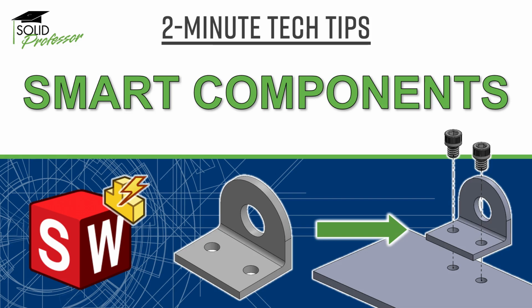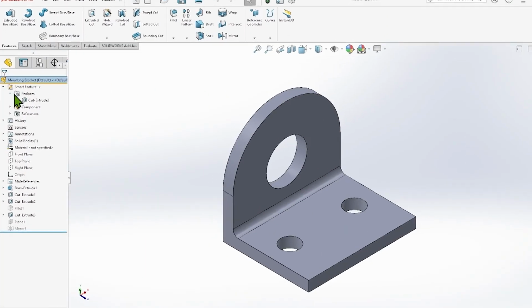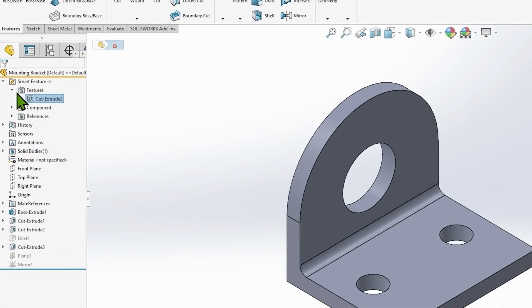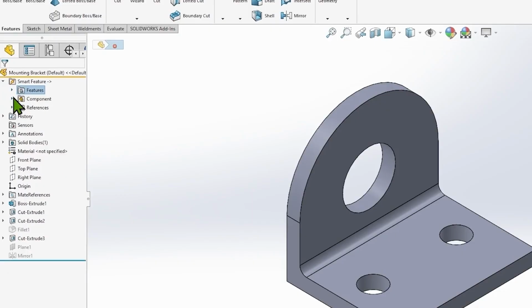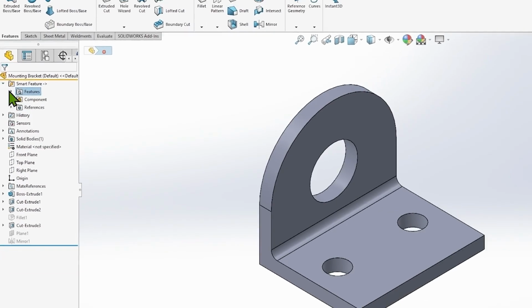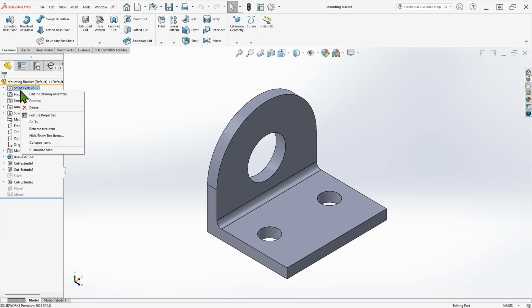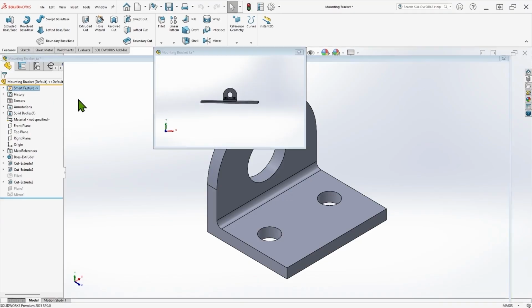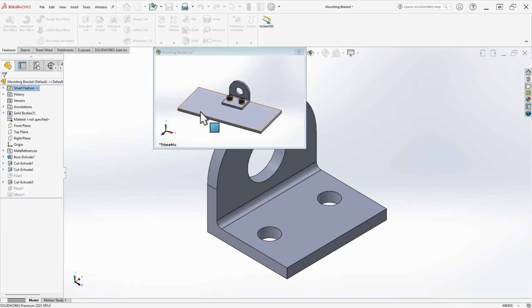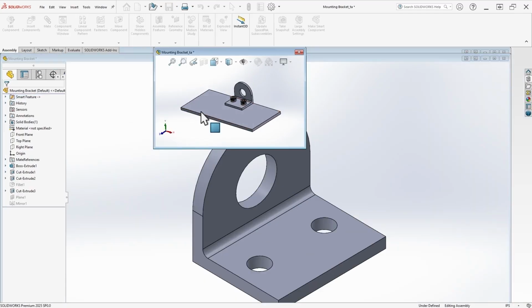Smart components in SOLIDWORKS are more than just parts. They carry predefined features like cuts, holes, and hardware that automatically apply when you use them. In this 2-minute tech tip, we'll show you how to use smart components from the SOLIDWORKS design library to speed up your workflow, eliminate repetitive modeling, and standardize your design process.